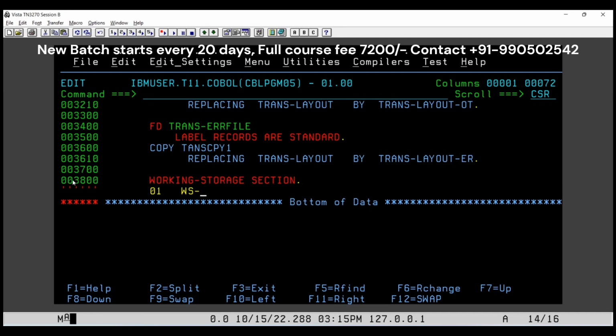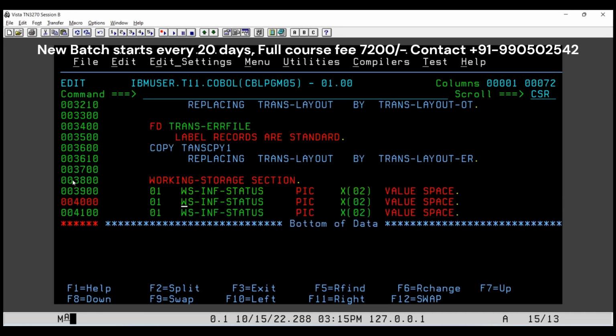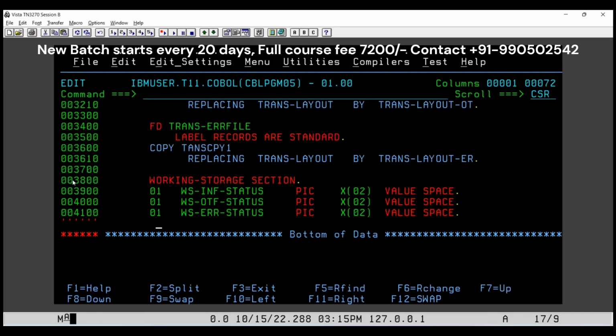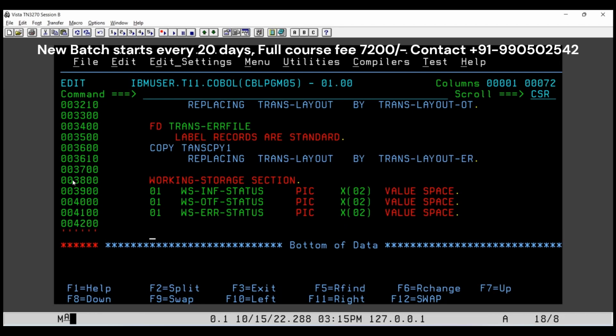Now let's look into the three-file requirement. This is the status variable. In file status is the status variable here, which is class X of 2, value space as well. Repeat this two times because I have two more things to do: the in file, out file, and error file status. So I have three different file status codes. Now I need developer variables for a switch for end of file. Because it's a file program, we need to check whether we have reached the end of the file or we still have records.